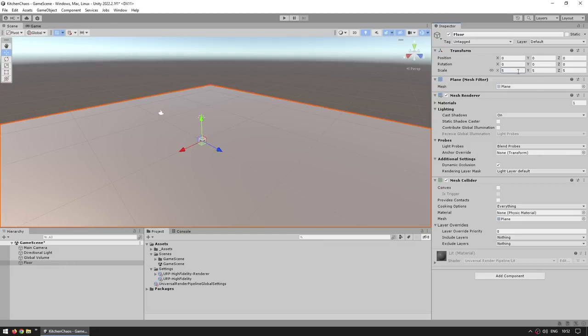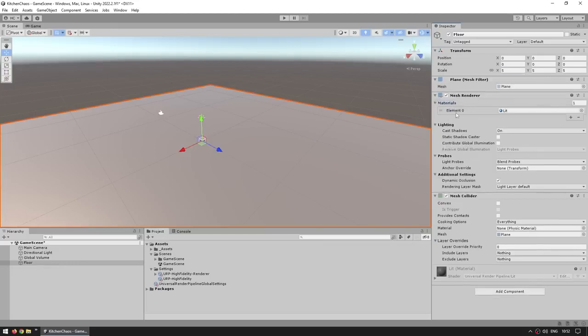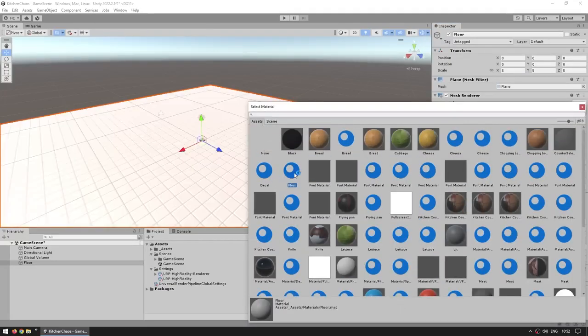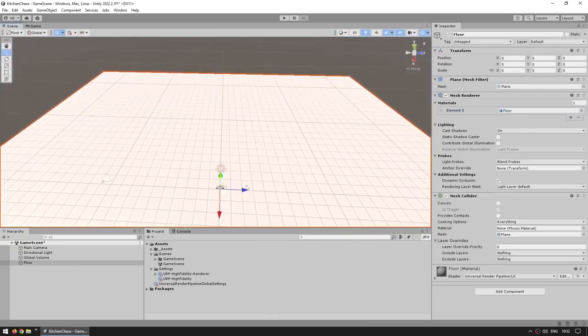Okay, great. Now for the visual, let's go ahead into the mesh renderer, on the materials, and let's select the brand new material. So let's click on the circle icon. And over here, let's find the floor material. So here it is. It's the one included in the assets. So there you go, we've got a nice basic floor material.